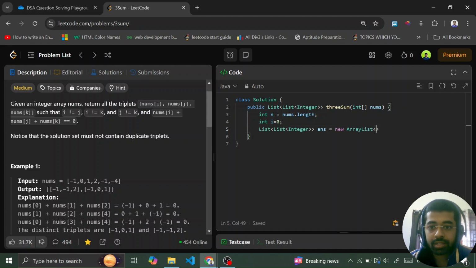I'm using array list because I have to use some methods like add to add a new array list or to add a new list inside the answers array, right? Because it's an array of array, right? It's a list of list or an array of array. So the output will look something like this, right? So we have an outer array and inside we have one more array. So to put this array, I'm using this array list. Okay, so this one is done.